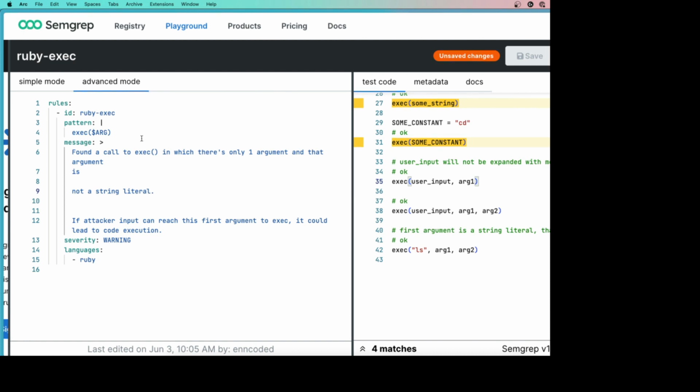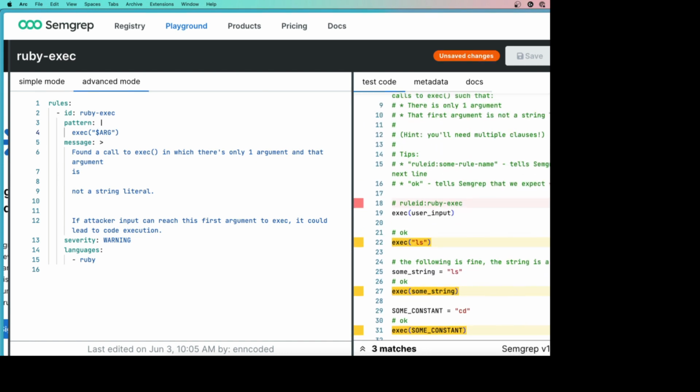So has anyone found how to look for a hard-coded string? Yes, quotes. So if we add around an ellipsis or around a meta variable quotes, then we look for a hard-coded string. In this case, we would find this one, for example.